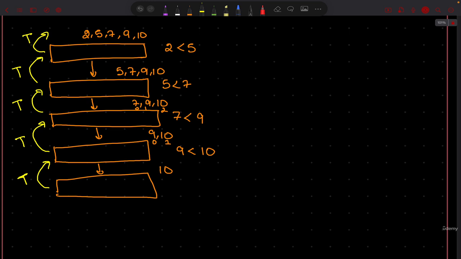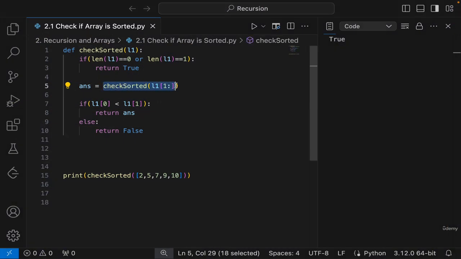Now again, I didn't think of any of this while I was writing the code. I just made my problem smaller and assumed that recursion is going to work fine. And I am able to write the code perfectly well using the same thing, as you can see on the screen. So if I'm running it for 2, 5, 7, 9, 10, it's going to be this way.